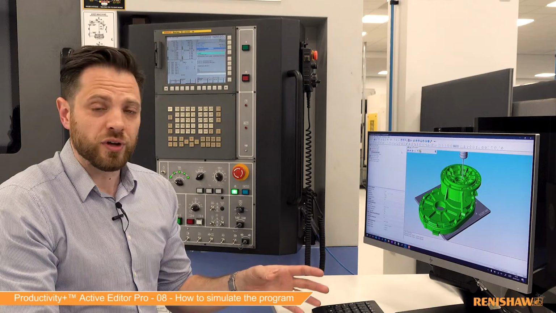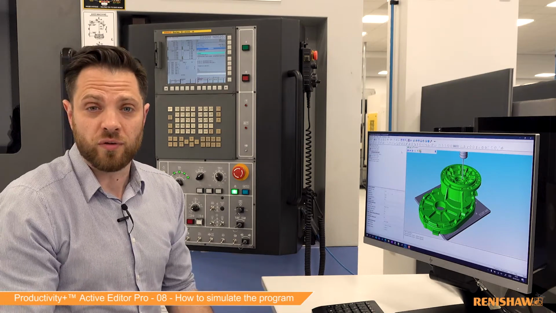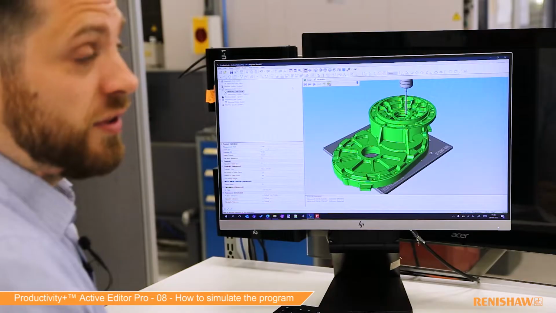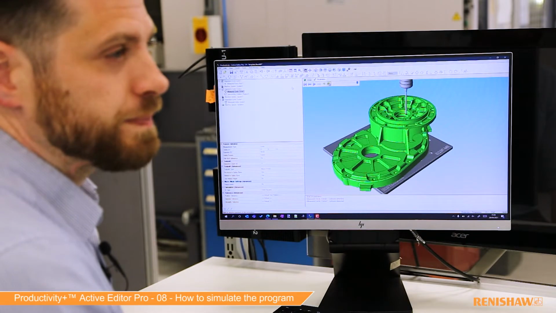Okay, so that's the visualization complete. We can see now we've got no collisions, so that's going to give you a certain amount of confidence when going down to the machine tool to then prove out your Productivity Plus program.